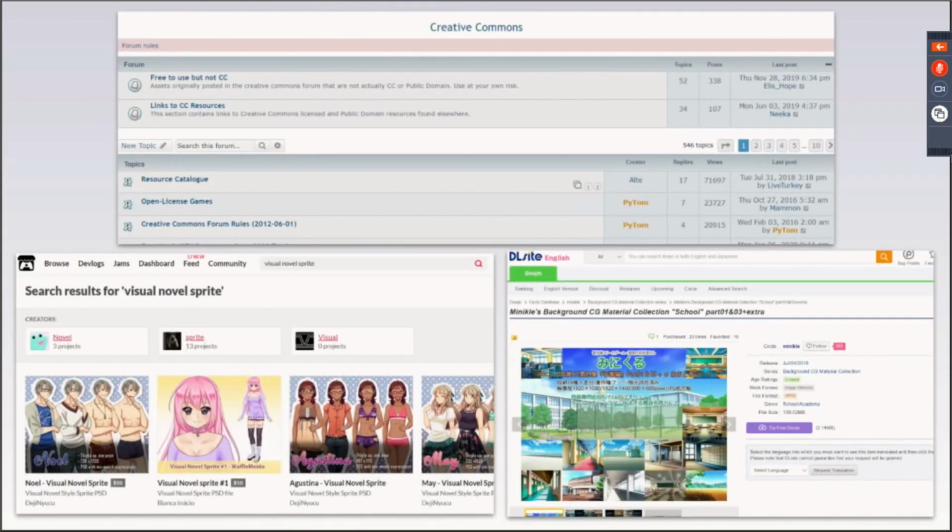So here are a few examples I've picked out of where you can find assets for your visual novels. The Lemmasoft forums has a Creative Commons section, which is really useful. You can find all sorts there, not just visual things, but music as well. And I think that's really a great place to look.